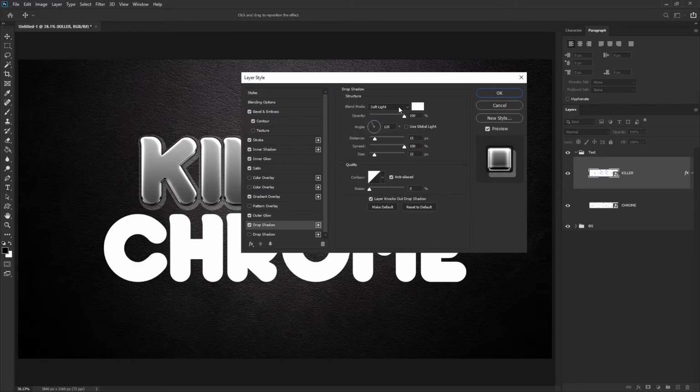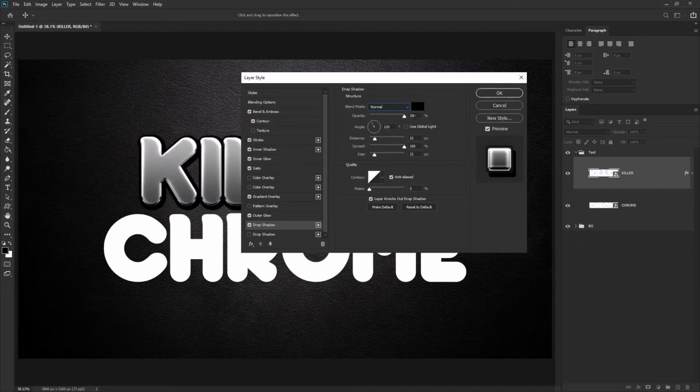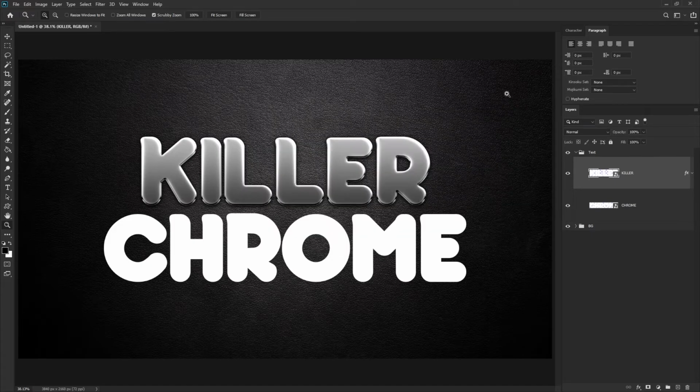The drop shadow, we want to change the blend mode to normal and have the colour as black. Leave the opacity at 100% and change the angle to 90 degrees. Distance we want around 9 pixels, 0 spread and the size around 21. And then we can leave the contour and noise as is. Once you've done all those layer styles, press OK.